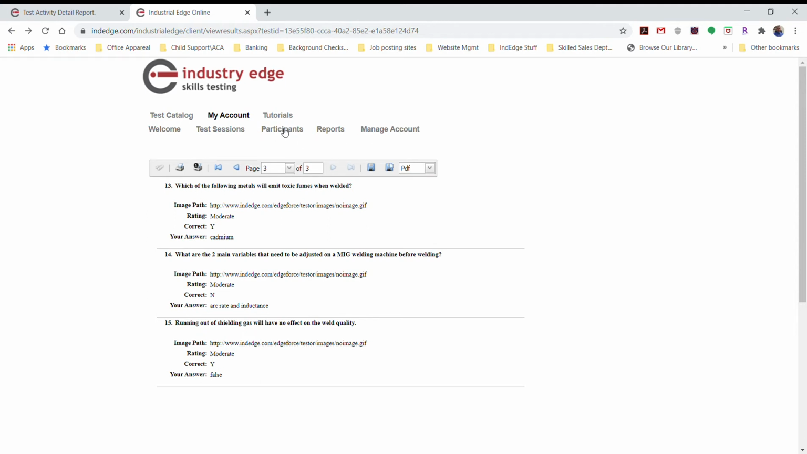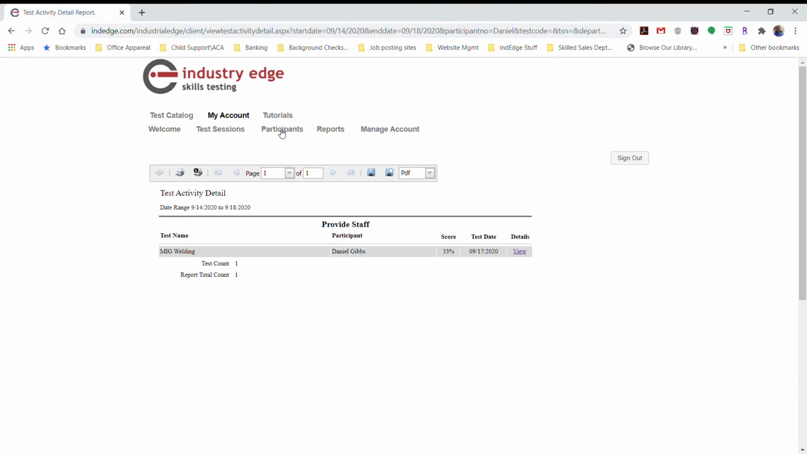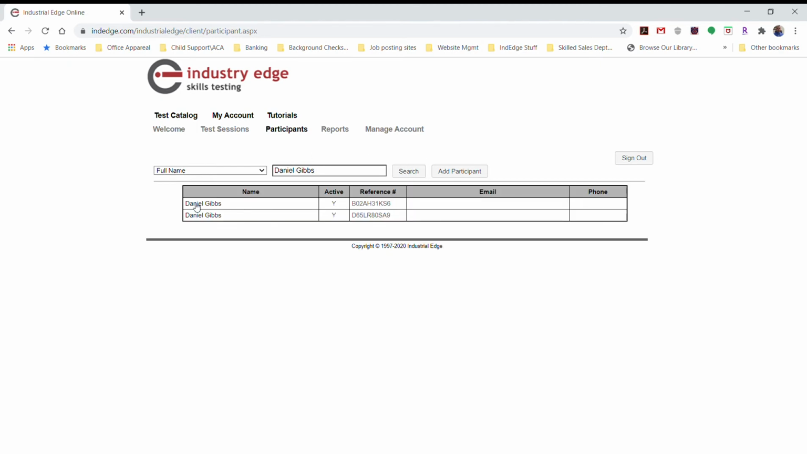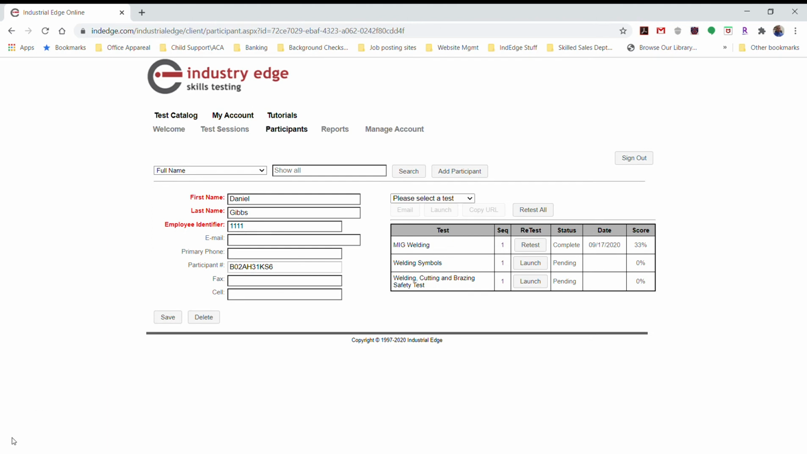We're going to look up through the participants. So we're going to click on the participants in the navigation bar. And if we want to look up a participant without looking for a date range, we're going to look up Daniel Gibbs. And we're going to search. And there's multiple Daniel Gibbs, so we'll click the first one. And you can always verify which one it is by making sure that it matches the employer identifier that you put in for Daniel. And then you can see Daniel completed the test on 9/17, and he scored a 33%.